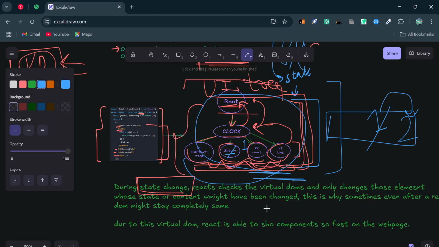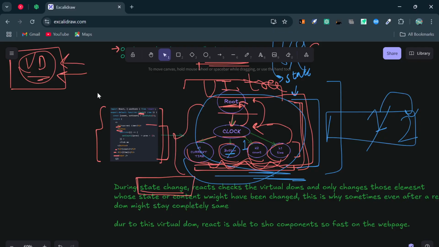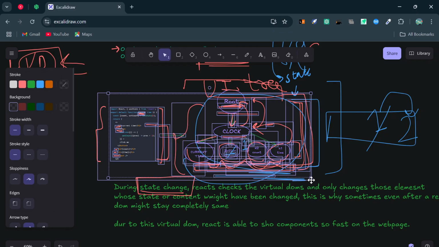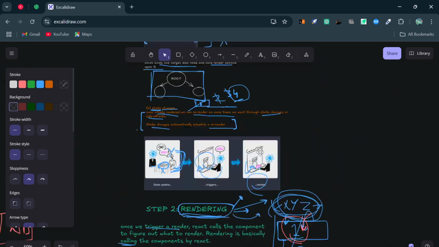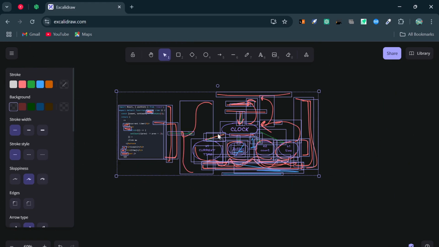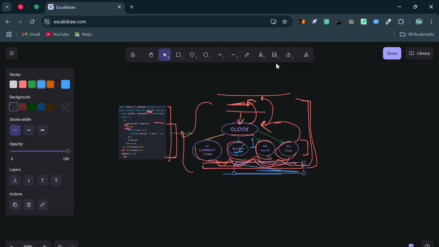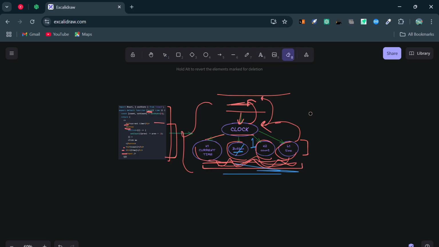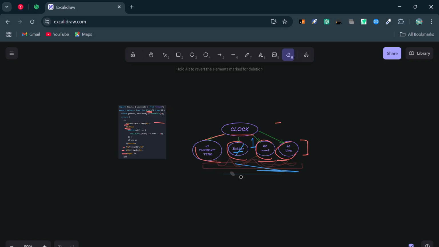Now what happens is, this also explains why React is so fast. If I can copy this thing over here. Oh my god, can I erase this? Yeah, yeah, okay. Sometimes I try to erase this and it just removes everything. And see this now.